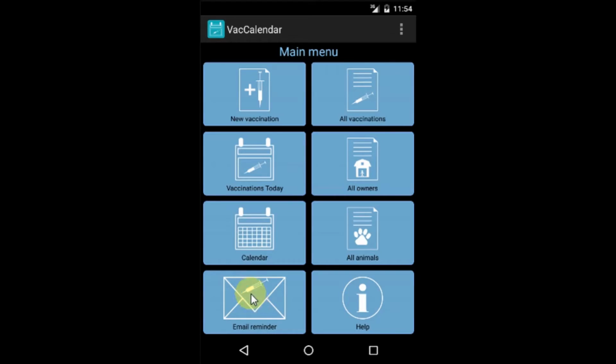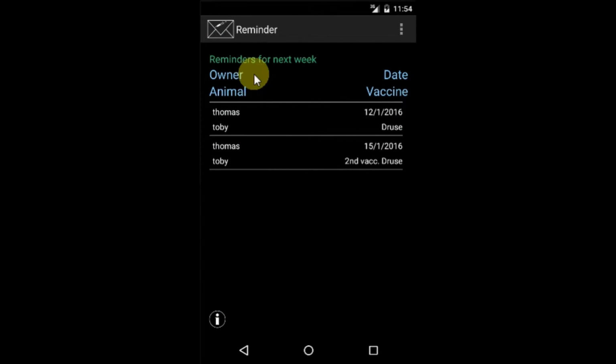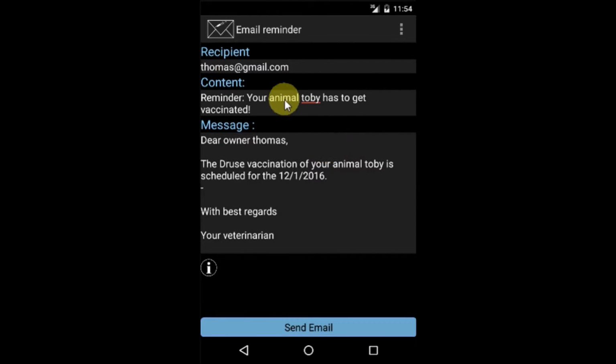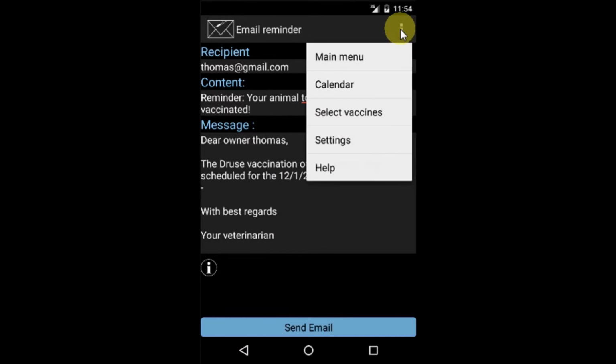The VacCalendar has an email generator, so if you go on the email, you will see the list of the vaccinations of the next week, and you can click on one and then it will generate an email with the name and the date and the animal and what type of vaccine you have to do, and you can send this directly to the customer.